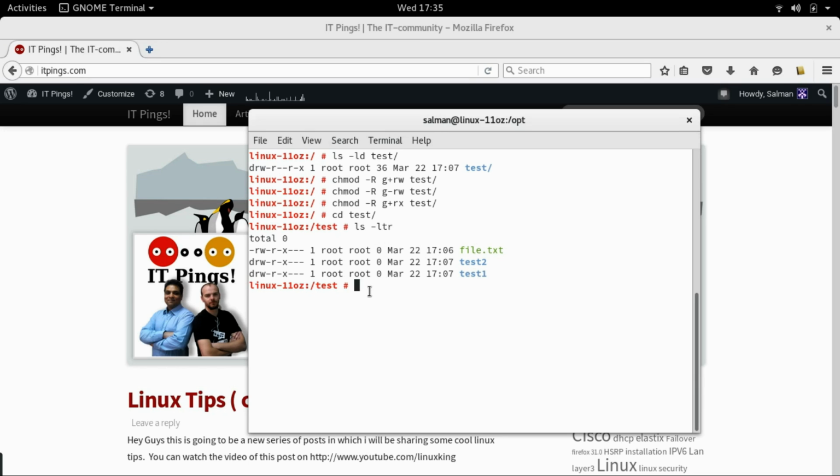Okay, what if I only want to change the permission on only directories? Like I would like to give execute permission to only directories. How can I do that recursively? So let's go back and change our permissions back to the way it was. Let's go inside the test directory and test.